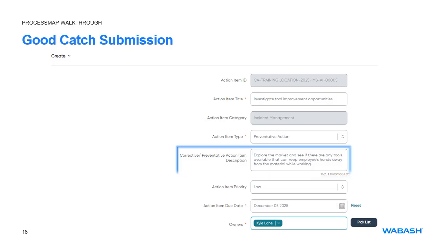Lastly, pay attention to the action item due date. This date will pre-populate and default to a date 30 days after the date you are entering it. If actions can be done sooner, or if they need extended beyond that timeline, please adjust accordingly.